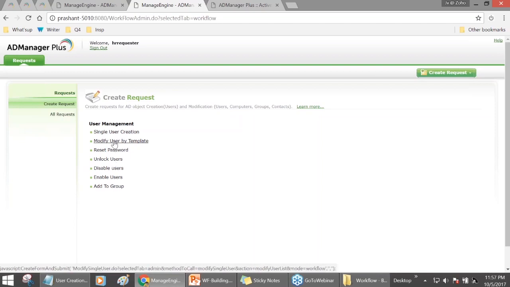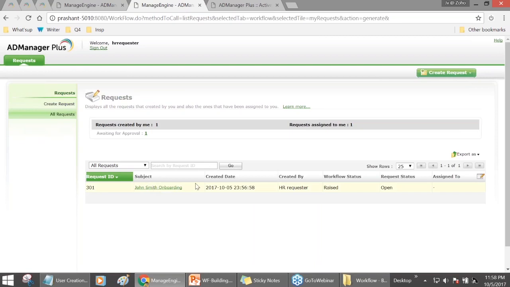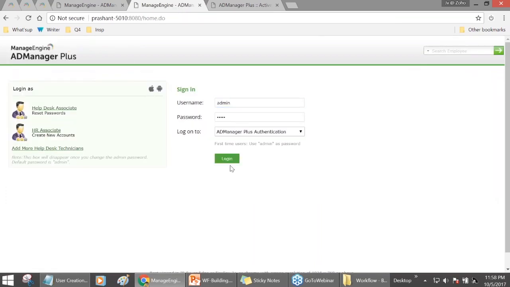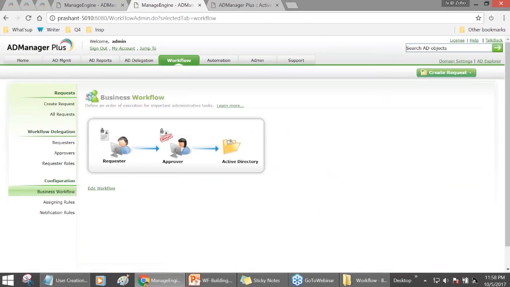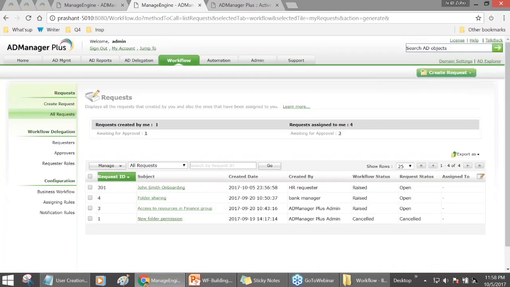So here we've got other tasks that are listed right here. From the request module, we're able to see that the request is also added. So signing out and logging in as the administrator, I'll show you how the request looks. So in workflow, since I'm the approver, I would have received a request from the HR. Right here, ta-da, it says John Smith onboarding and the request is raised and it's open.